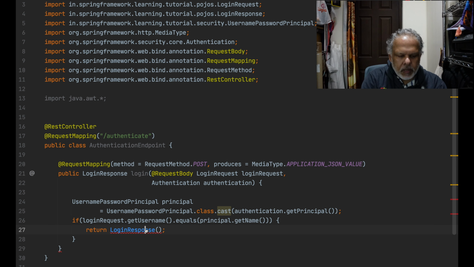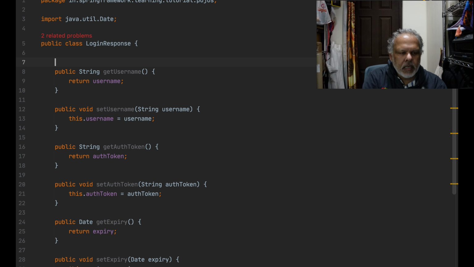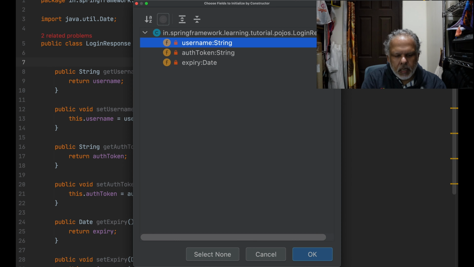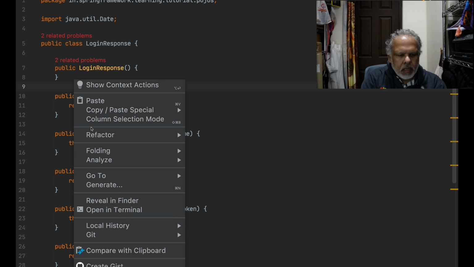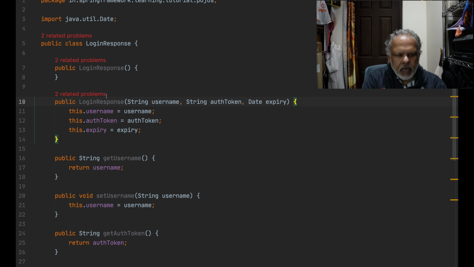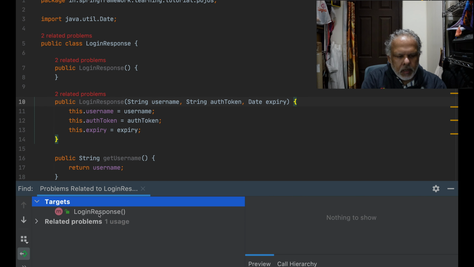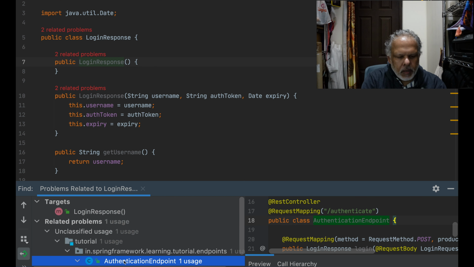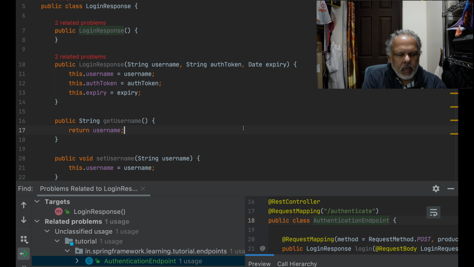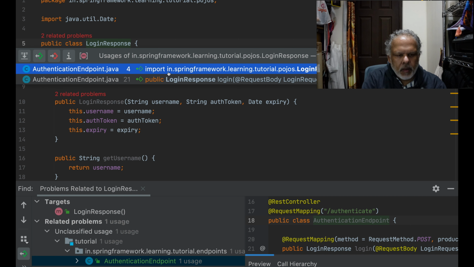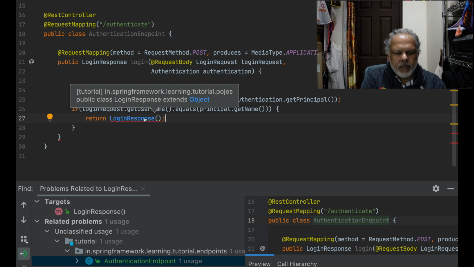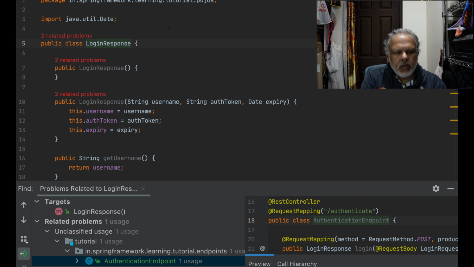Now the login response object on its own, we didn't define a constructor, so let's define a constructor. Generate constructor. This is the default constructor. Then we define a constructor that takes all the values. We go to authentication endpoint, and if you look at the constructor, username, auth token, and date expiry.